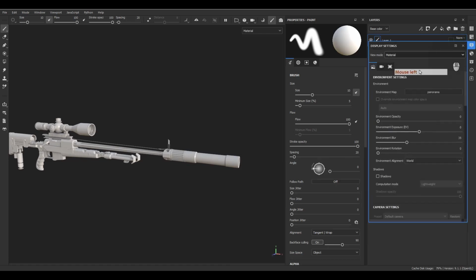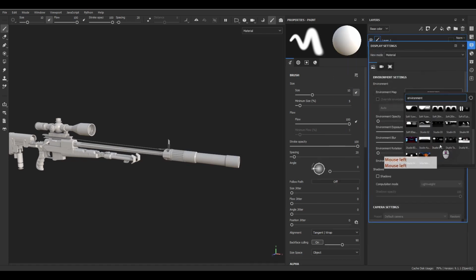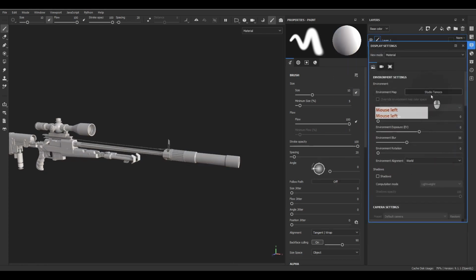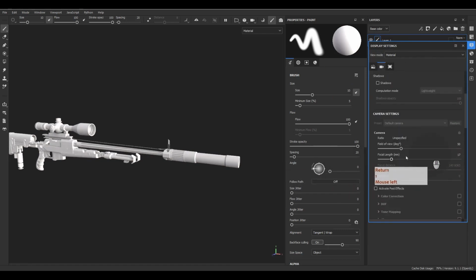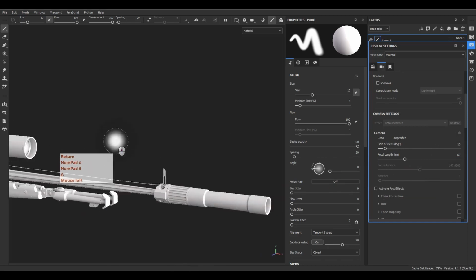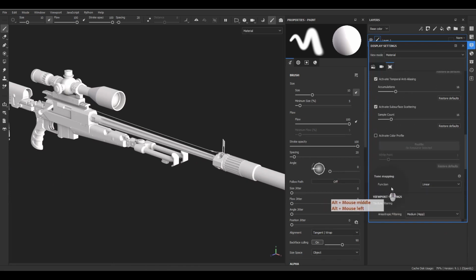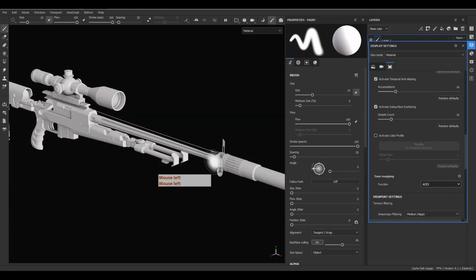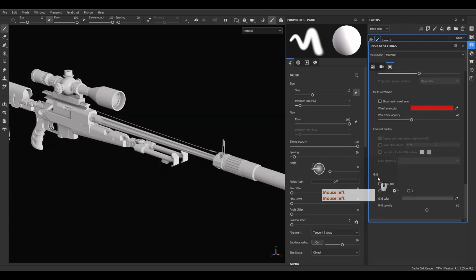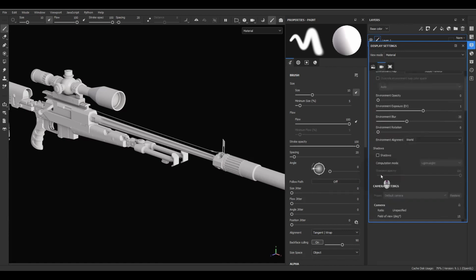Now let's go to the display settings. I'm going to use Studio Tomoko, exposure 1. And for the camera, I think 60 is okay for this project. And we can go here and change tone mapping to ACES. That's it, and we are done.